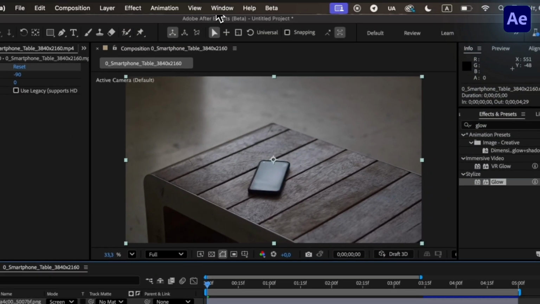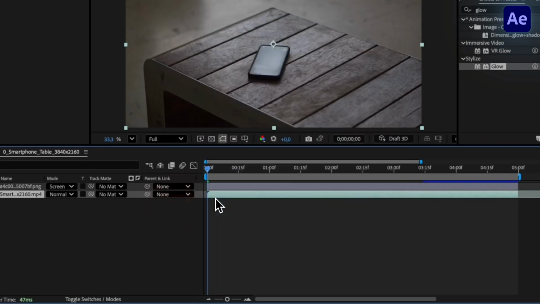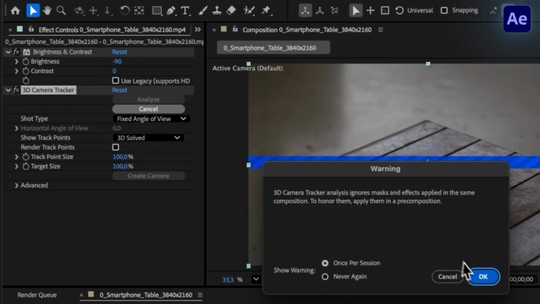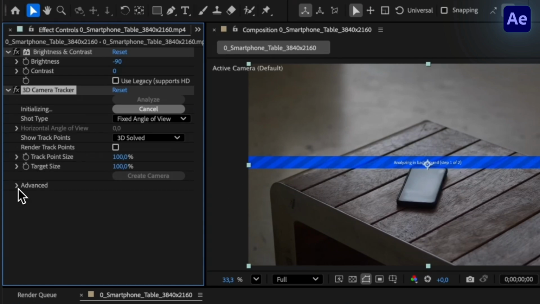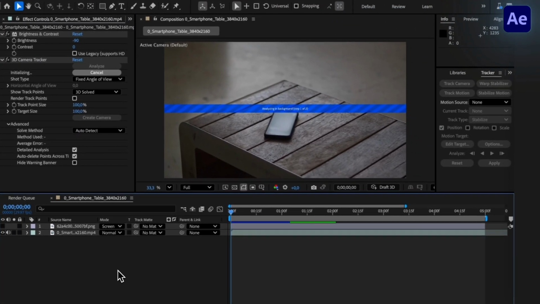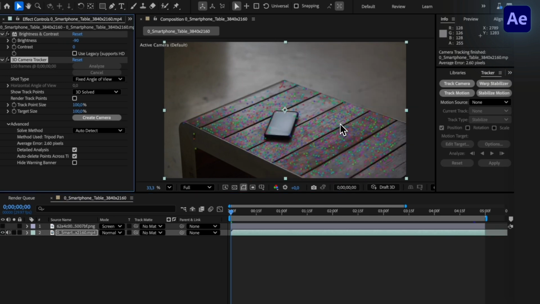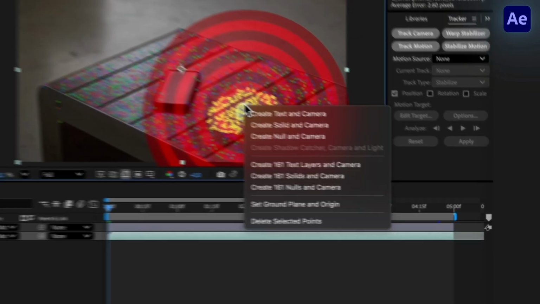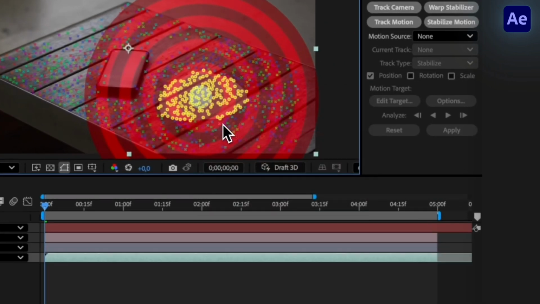Go to Window, Tracker. Then choose Track Camera. In the Effects Control panel, expand the Advanced section and select Detailed Analysis. After Effects will begin analyzing your scene to track the camera's movement. Once tracking is complete, select a few points on a flat surface and choose Create, Null and Camera.